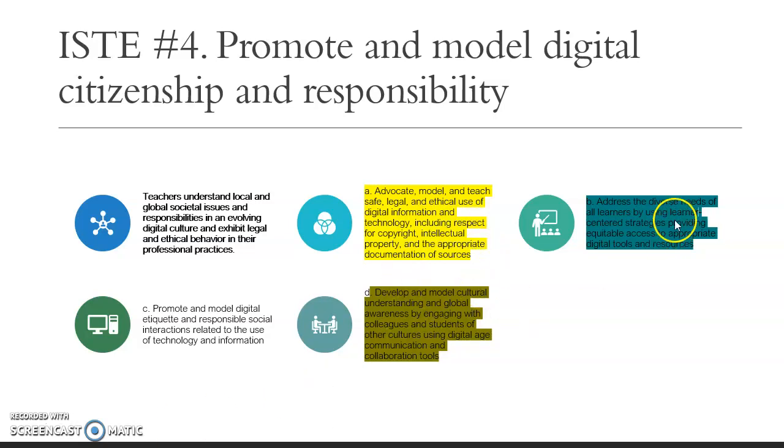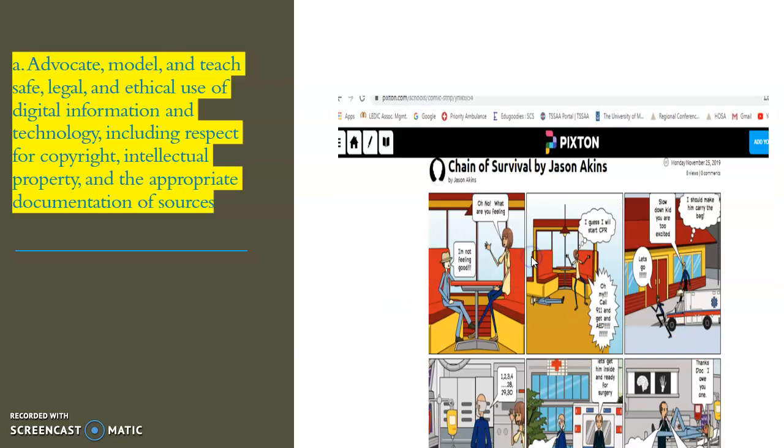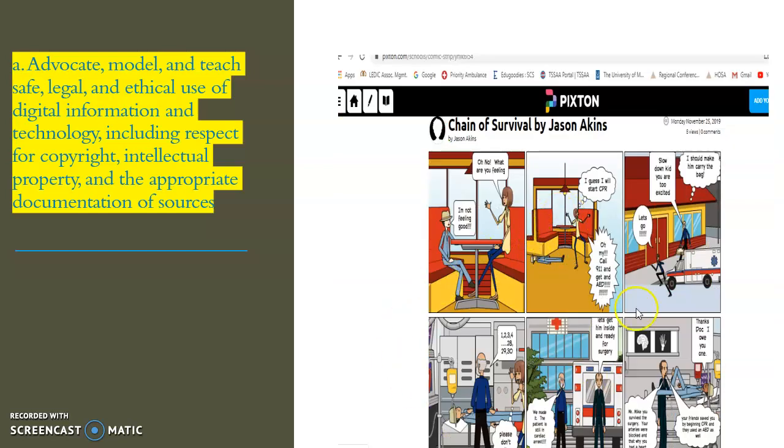As you can see, I've chosen 3 of these substandards to be a representation of what I've learned. Advocating for a model of teaching safe, legal, ethical practices. Again, I chose the comic strip. The main reason I chose this is because this is a published website. You can see the web address, and you can see I created this. It is, like I said, a published website. So if anybody were to try to use this, they would note that I am the creator of this particular strip.